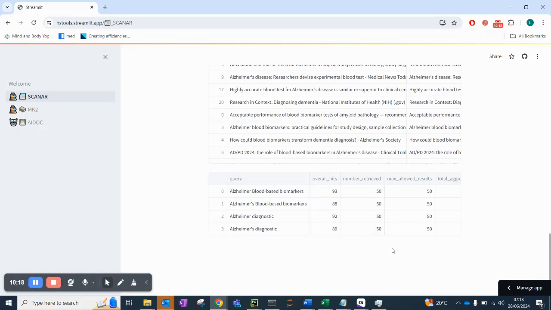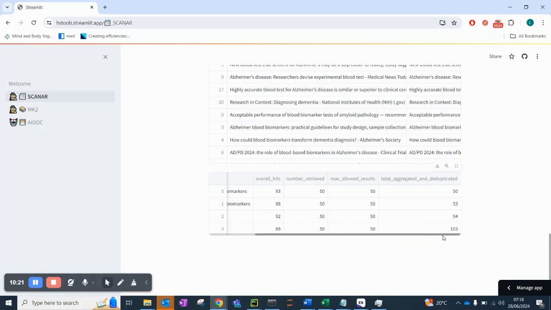So these two columns are usually the same. And then total aggregated is going to tell you how many unique articles we actually have. With the first query, we retrieved 50, there weren't any duplicates there, so that's why we just have 50. But with the second query, even though we found 88 records and we looked at 50, only 3 new articles were identified. So it did make sense to add this little S at the end of Alzheimer's, because 3 new articles were retrieved, but the rest was duplicates.